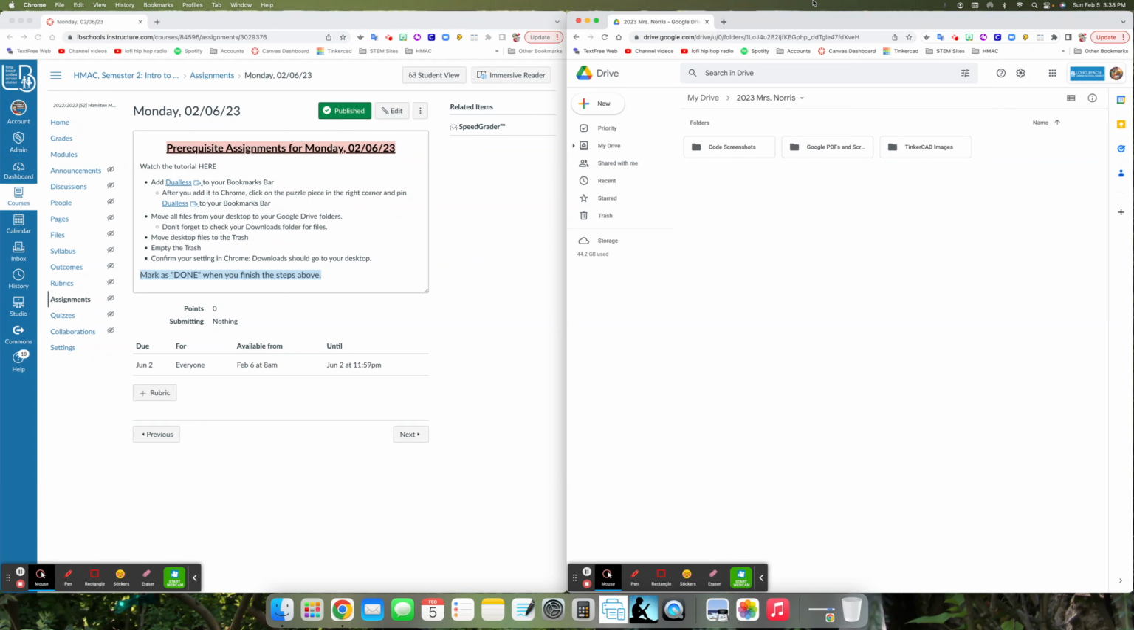Okay. So we've done all the things that we need to do. We've downloaded or added Dualless to our Chrome extensions, and we've practiced using it. We've moved our files from our desktop to our Google Drive. We've also checked our downloads folder and moved those from our downloads folder to our Google Drive as well. We've moved all of our files from our desktop to the trash can, and we've emptied the trash. And then finally, we've confirmed our settings in Chrome to make sure that our downloads go directly to our desktop and no other folder.